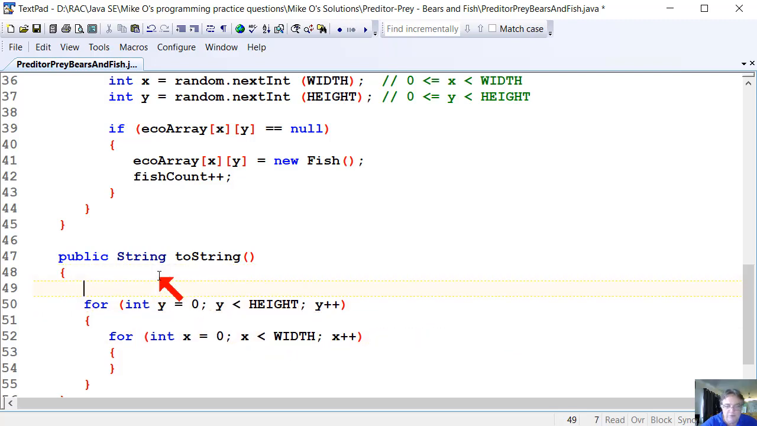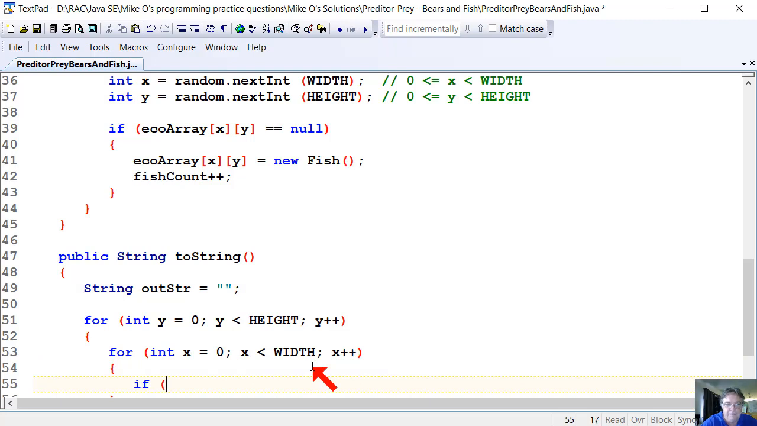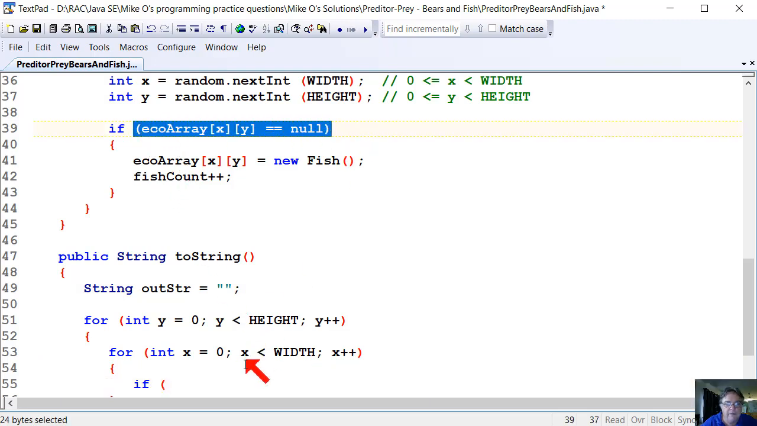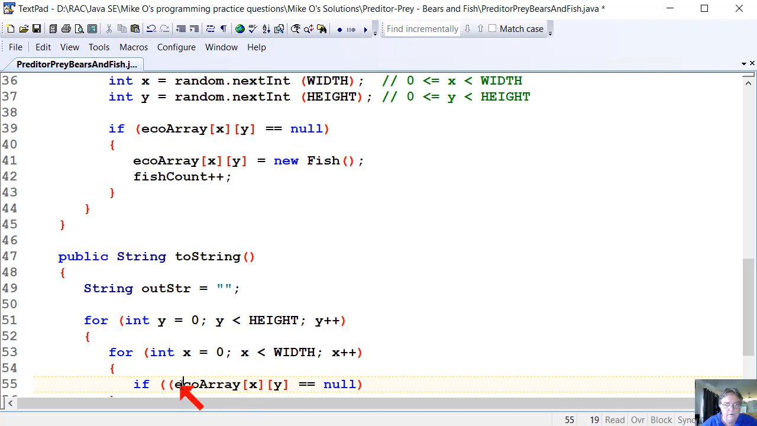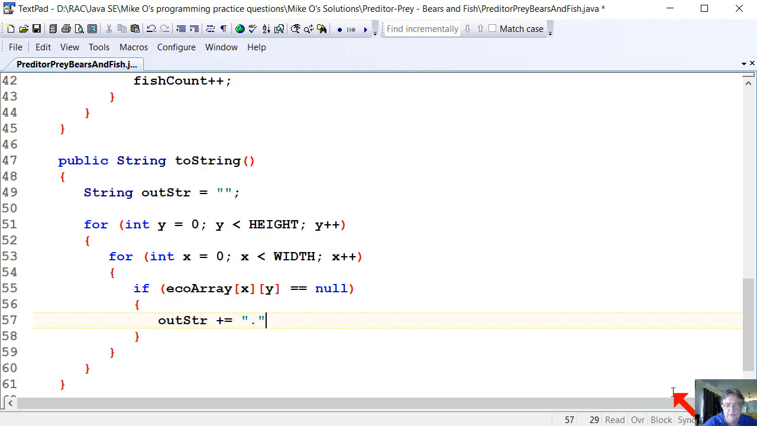And we want to create an output string, out string. Start off with a blank. And so we want to see what the array contains. And if the array contains a null, I'll grab that there. Okay, so if the array contains a null, we'll display a dot on the screen. A dot means empty, plus equals dot. So we're just adding a dot onto our string. We're going across the rows, don't forget. And then down across the columns and then down the rows.